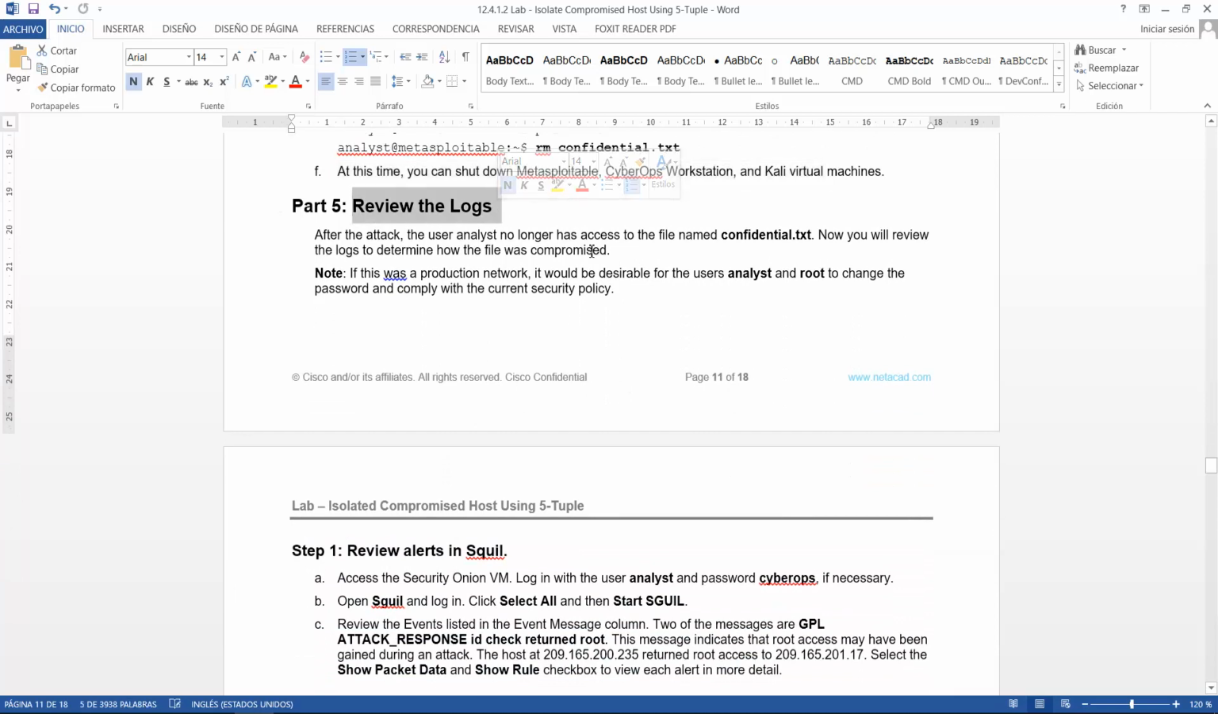Review the logs. After the attack, the user analyst no longer has access to the file named confidential.txt. Now you will review the logs to determine how the file was compromised.